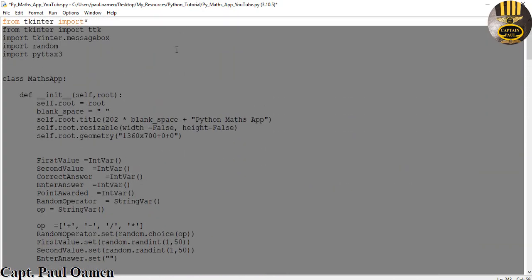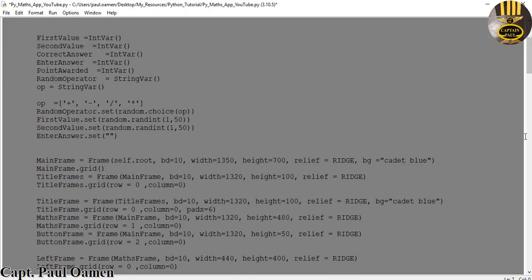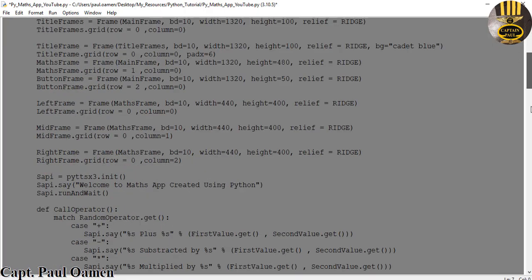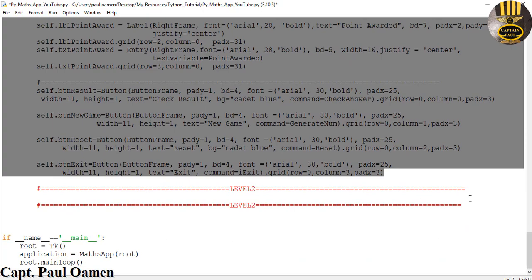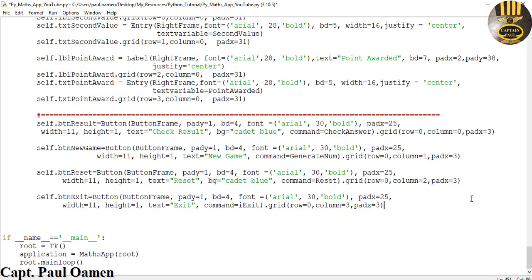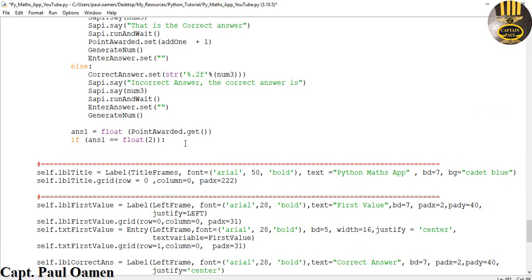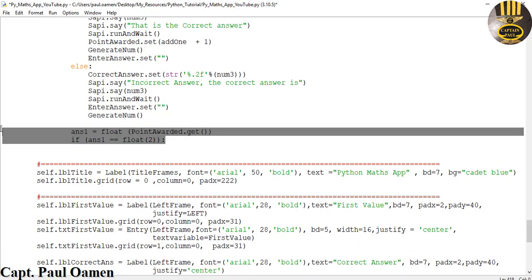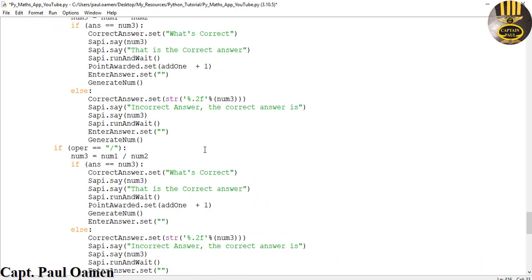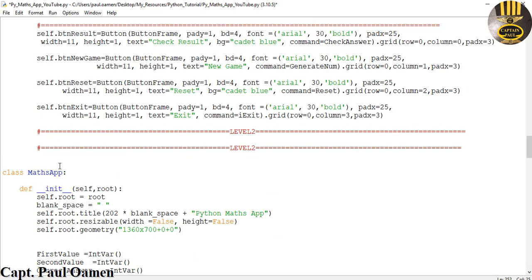So I'm going to copy everything, every single line of code from the class, just here, copy and bring it right down here and paste it there. Now that is going to be my next one. You see this one, I don't need it here. Now this is where my second form will start from.